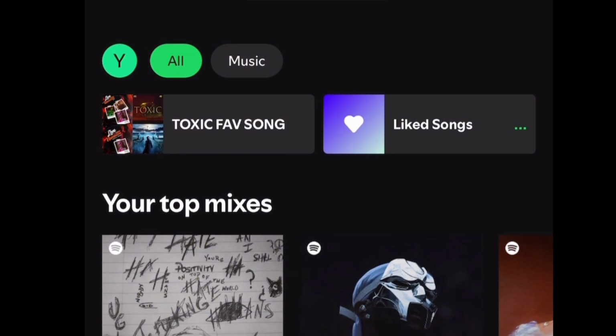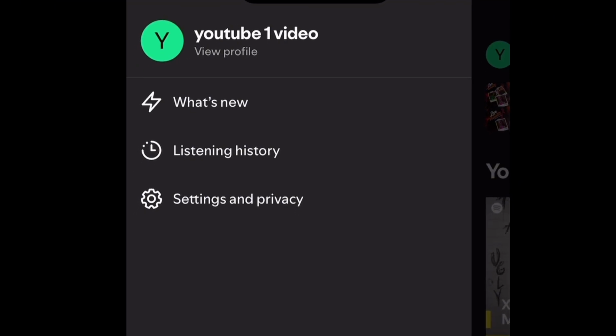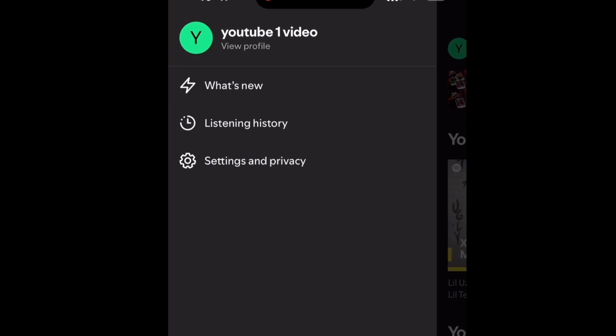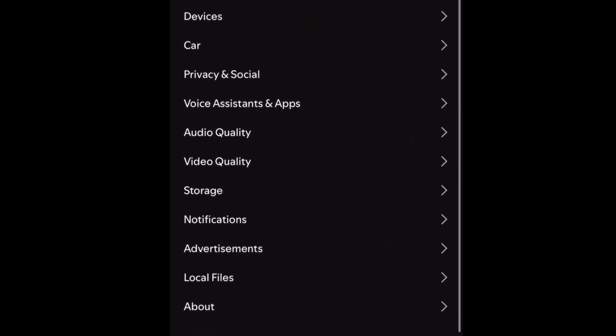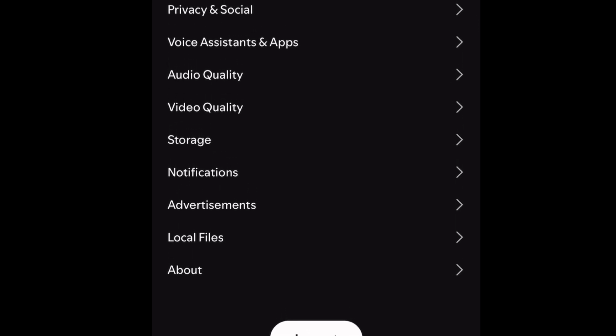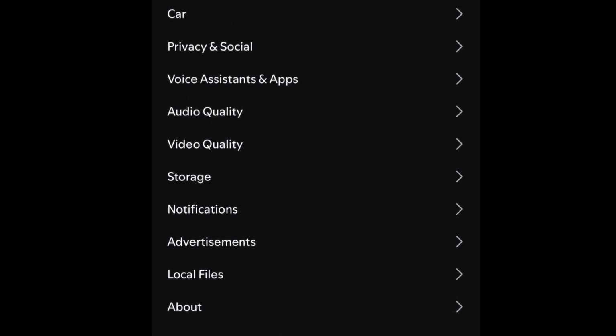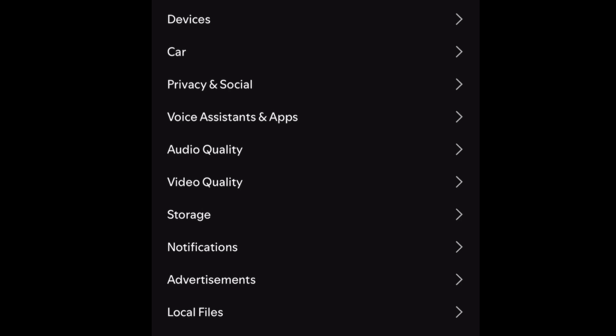icon and after that, you have to click on this third section named Settings and Privacy. Just click on it. You have to scroll down a bit and search for the Local Files option, just under the Advertisement option. So you have to click on the Local Files option.